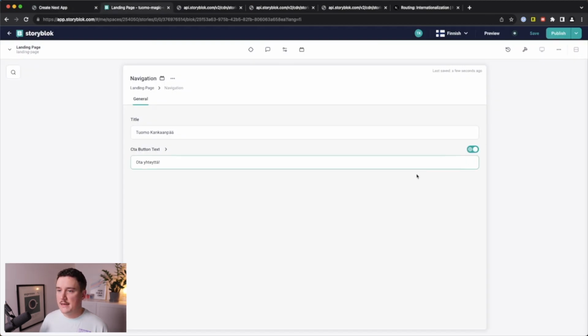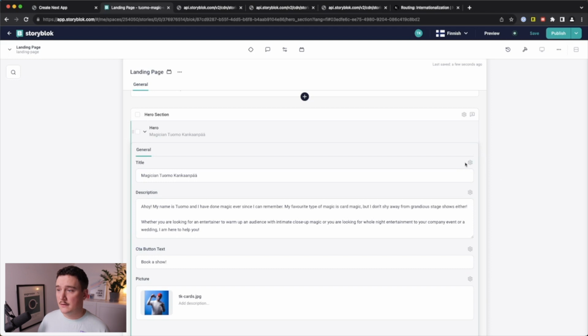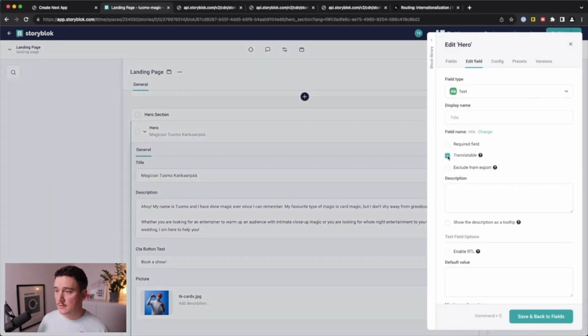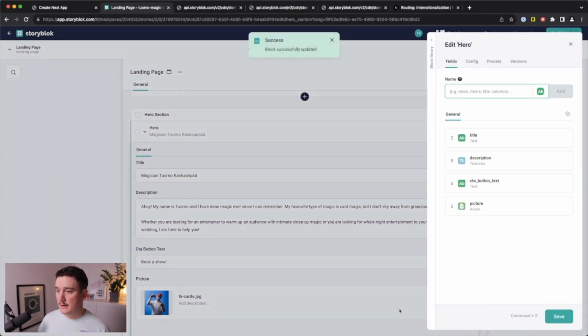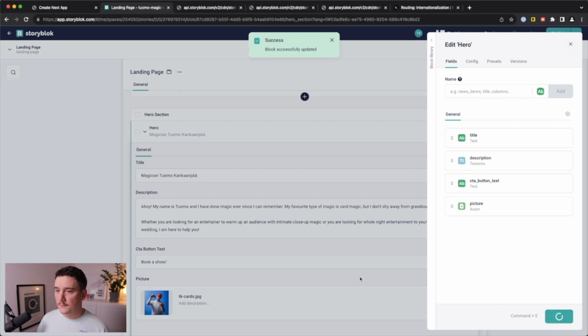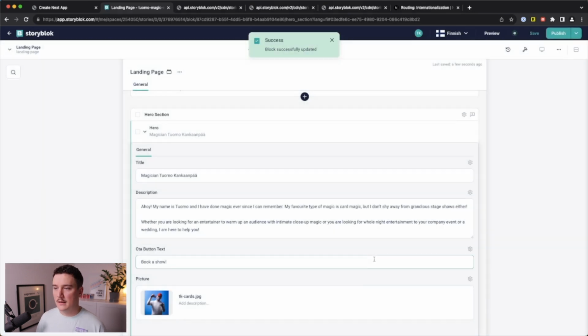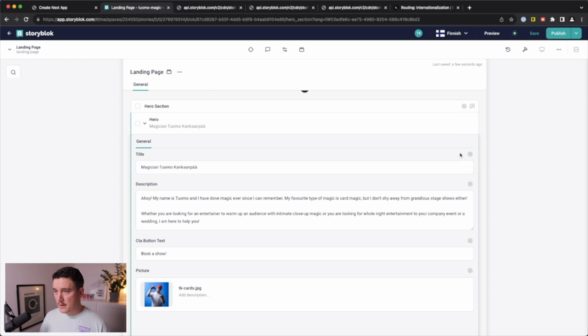So now that we have the translation logic working, let's add some more translations. So now we just added it for the navbar, but let's add it for the other sections too. So I'm gonna open the landing page and let's open the hero section and mark the title as translatable. So edit it, translatable, and save. Then the description, do the same thing. And for the CTA button text also, let's translate that like this.